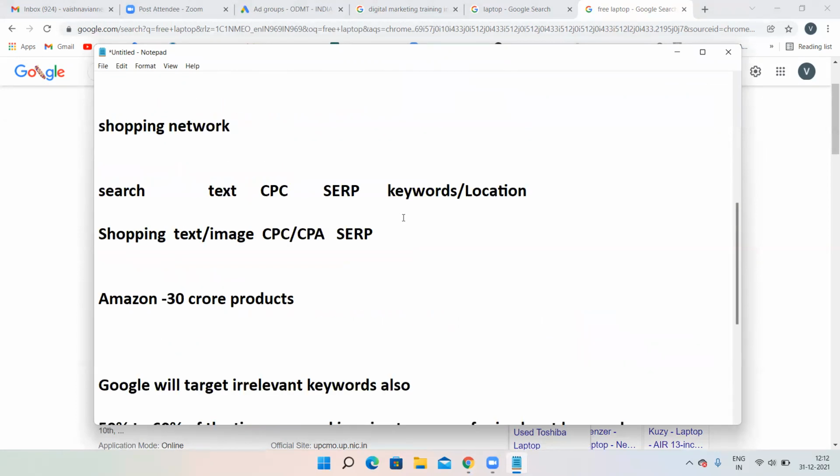So in search network, the targeting happens with the help of keywords and locations. But what did I tell you in shopping network? You do not target keywords. Google will do it by itself. So there is no such thing called keywords over here. There is no option to add keywords also. Instead of keywords, there is an option called feed. You have to generate a feed. You have to set up a feed.